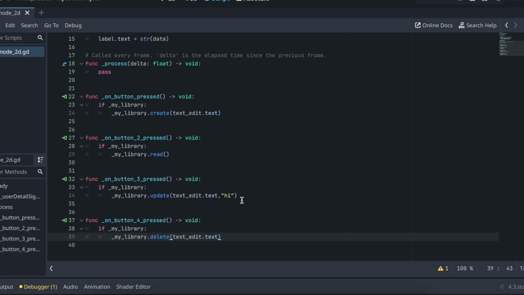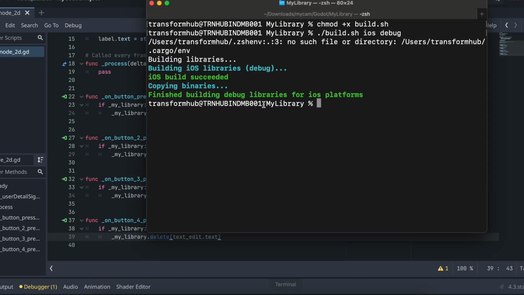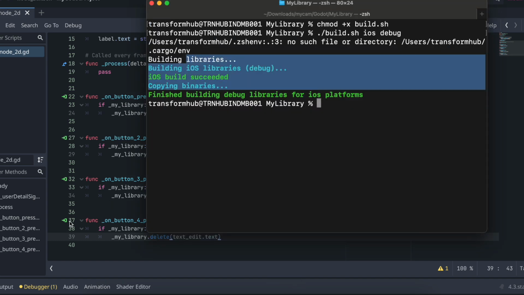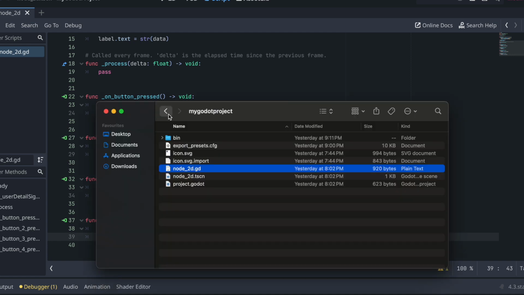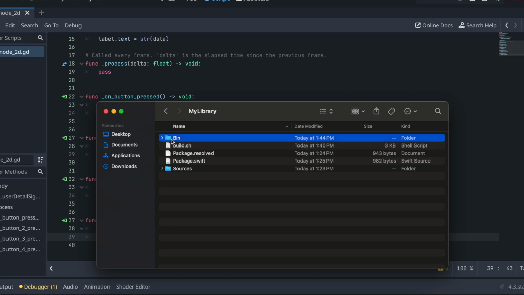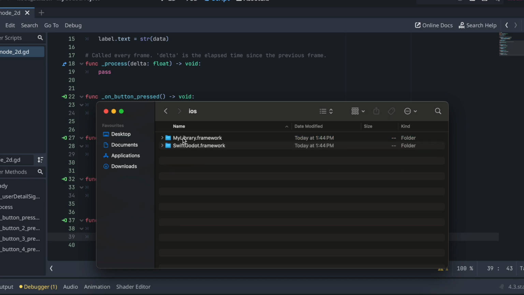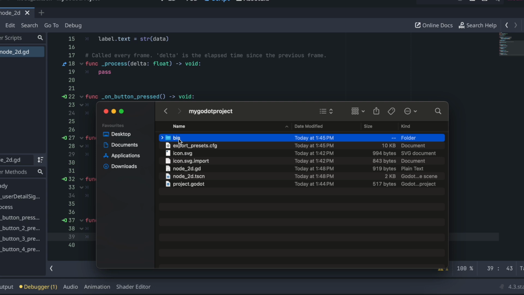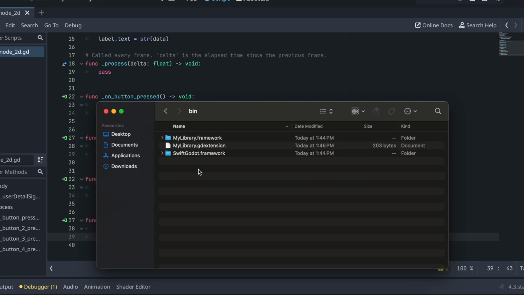Okay, so all is done code wise. Now if you remember, this command has also been successful, so I will just go back to my project. So this is my project, right? Go to your library. Here you will see this bin folder. Go to iOS, and here you will have to copy these two things. Then go back to your Godot project, go to bin, and here you will have to paste it.